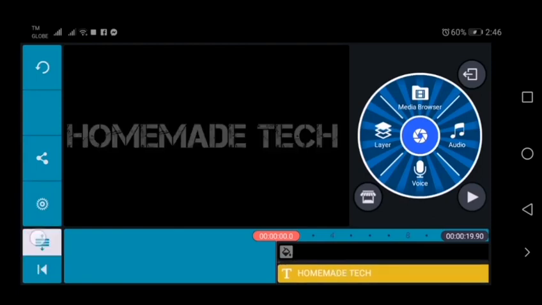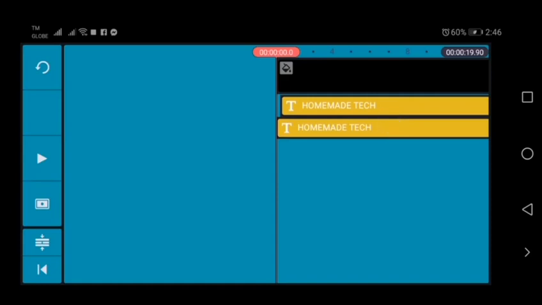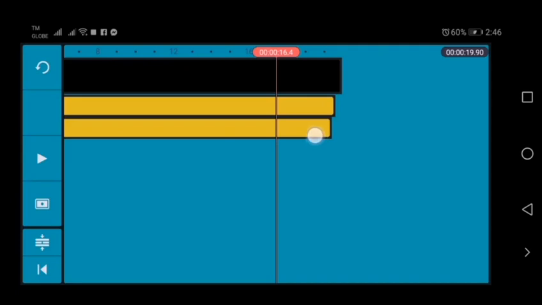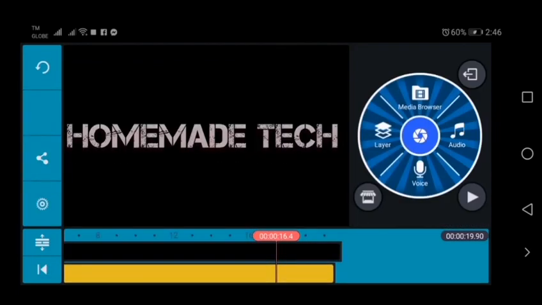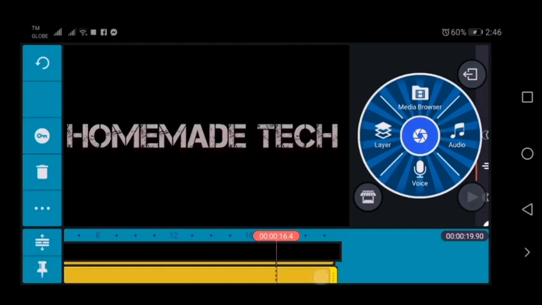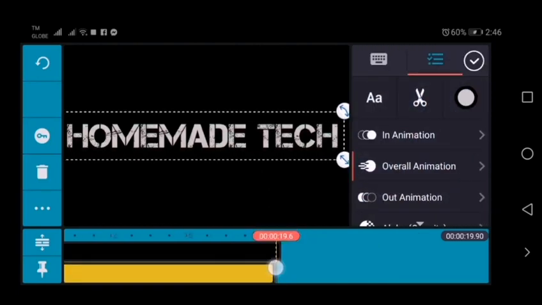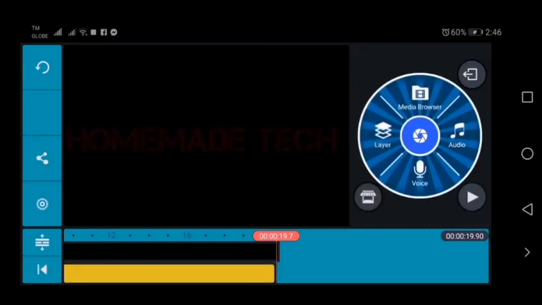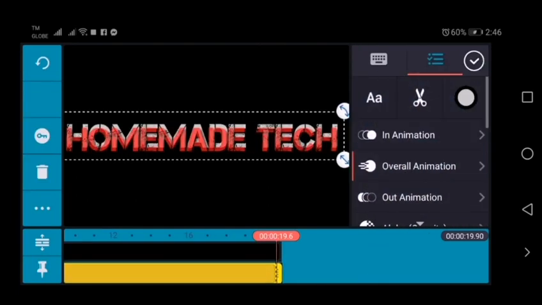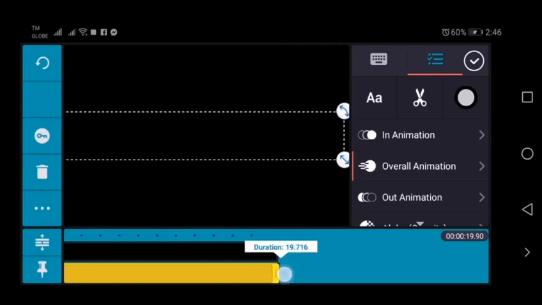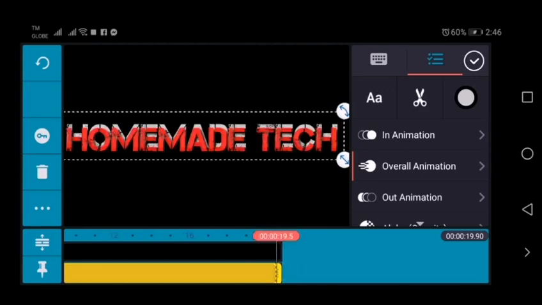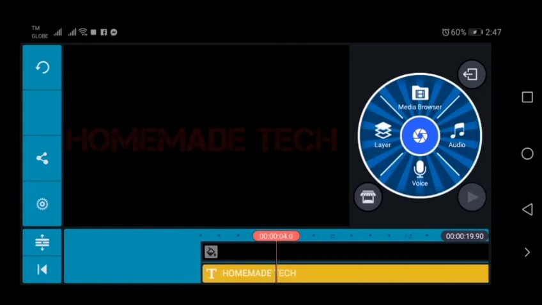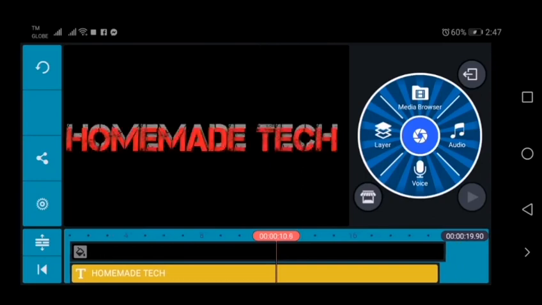Just make sure they are in line in the background. You do not want the slide to finish with the background getting off. So as you can see, it's flickering now.